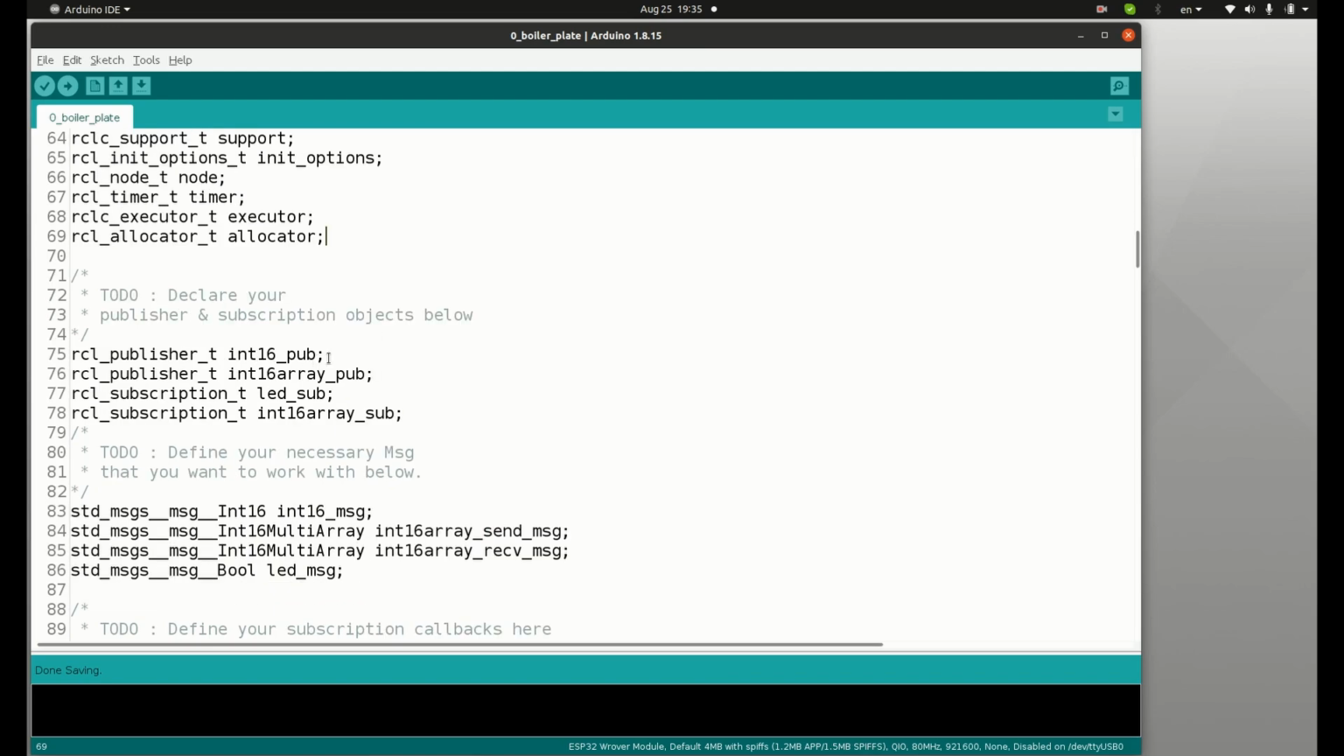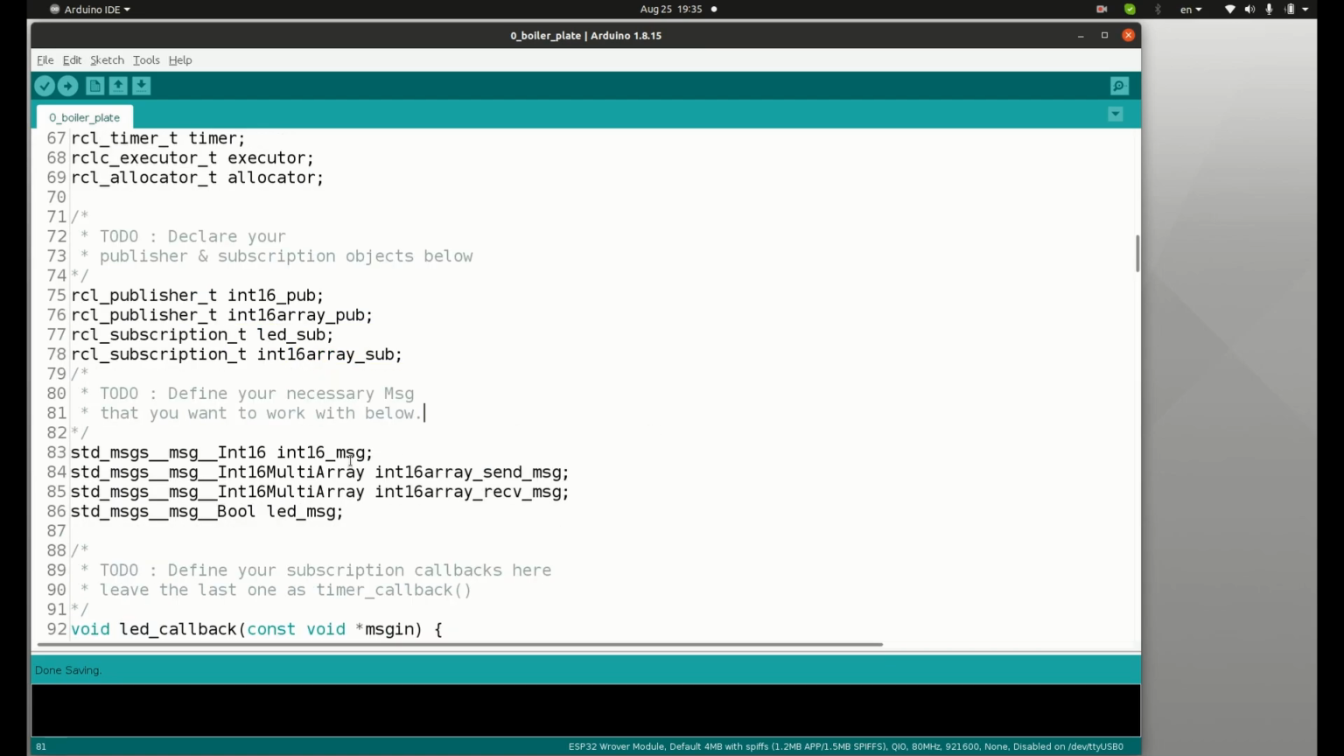Another TODO here: you will need to declare the publisher and subscription objects. In this example, I'm going to publish Int16 and an Int16 array, and subscribe to LED and another Int16 array. And of course, each publisher and subscription will need a message object. So I declare an Int16 message, an Int16 array send message, an Int16 array receive message, and an LED message.